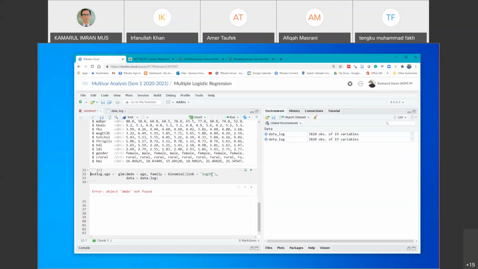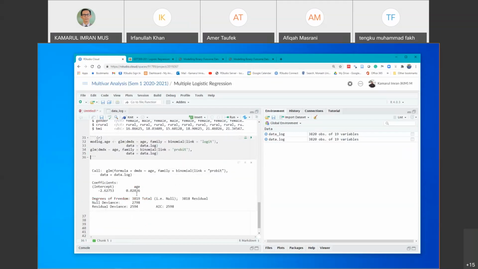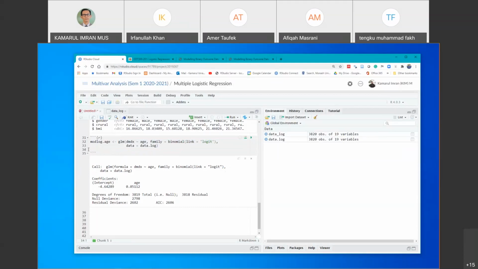But it's more difficult to interpret the parameter if we use probit. For example, let's say I run this as probit. The value is 0.02826, whereas this one is 0.05. Actually, it's the same value. You can convert from logit to probit, from probit to logit. We are more familiar with logit rather than probit. If you are an econometrician, then you might use probit. So good questions on that.